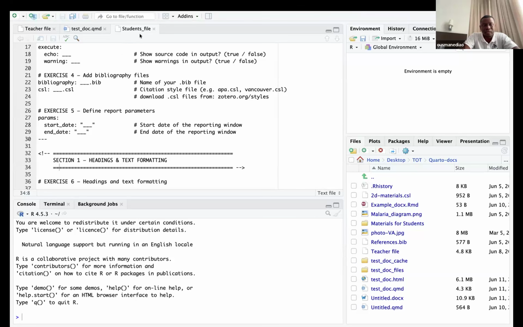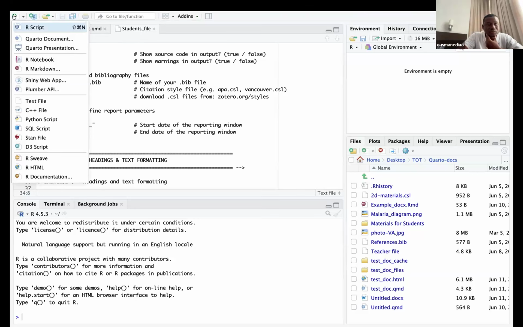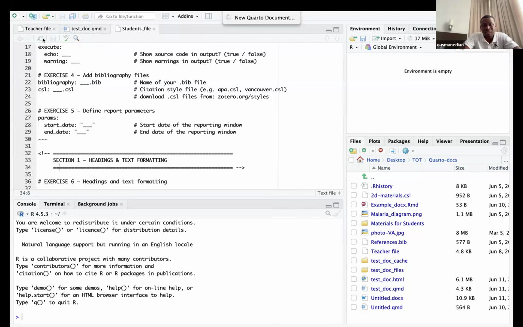After that, you can click here on the plus. We are going to create a QMD, or Quarto document. If you click on this plus to create a new file, you have different formats. The first is R script, then Quarto document, Quarto presentation, R notebook, R Markdown. I think these are universal, even if you are working in French or another language. So if you see Quarto document, please click there. It creates a Quarto document.